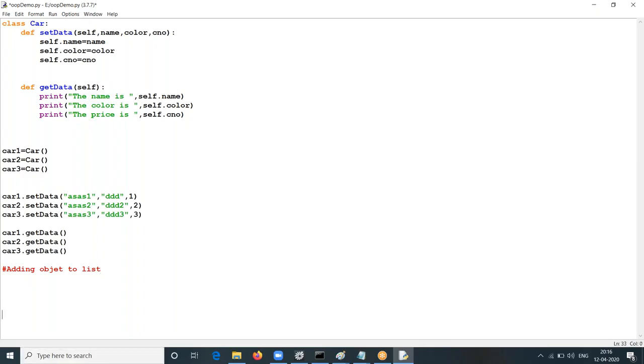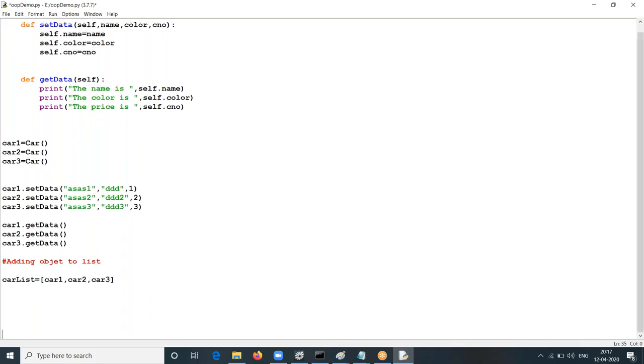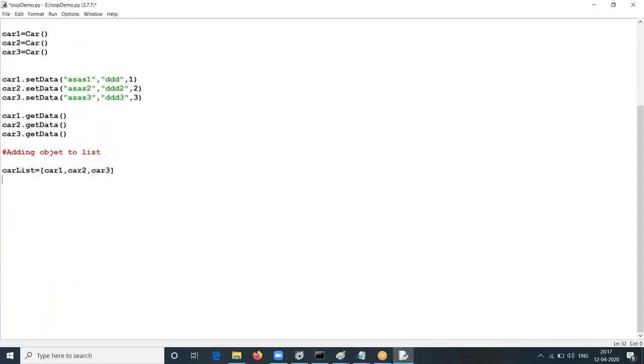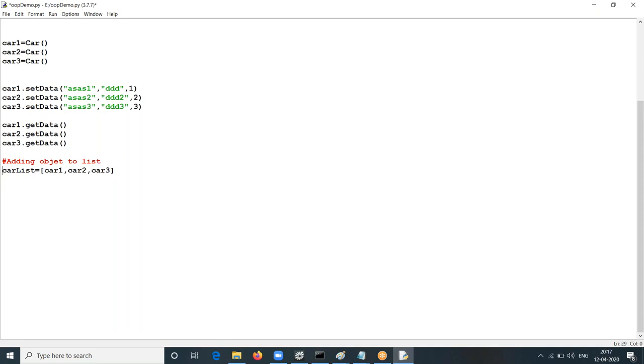Okay. So now let me just do that. Let's create a list like this. Something like car list equal to, directly I can say car1, car2, car3. You can add objects like this, guys. You know that? Just to show you, this is what I have asked you. I don't think this is difficult, right? Is there any problem in that? So this is task one.